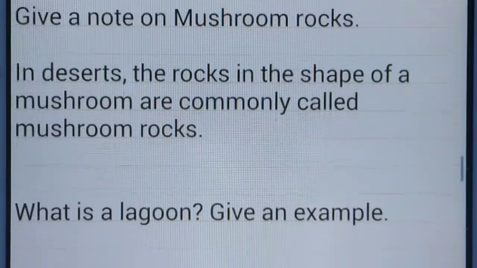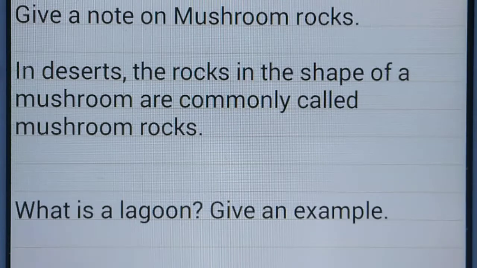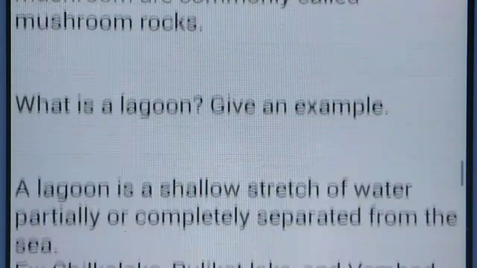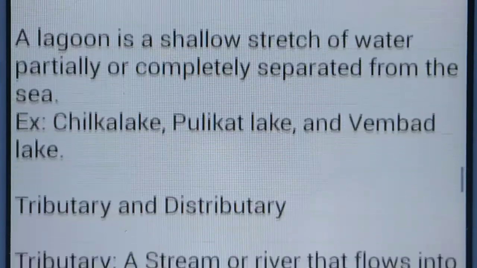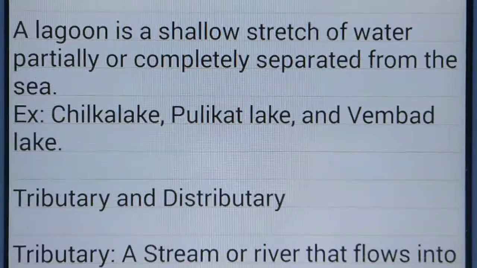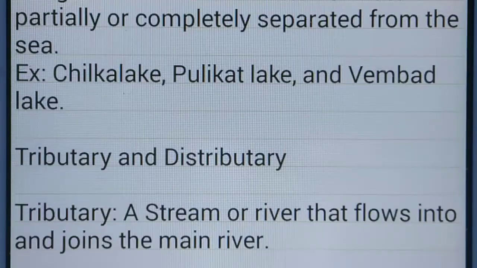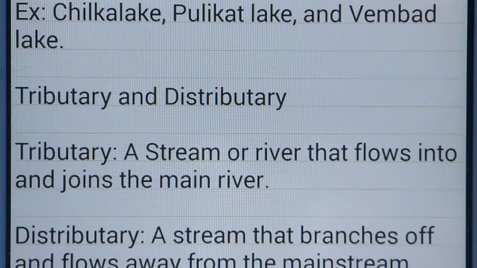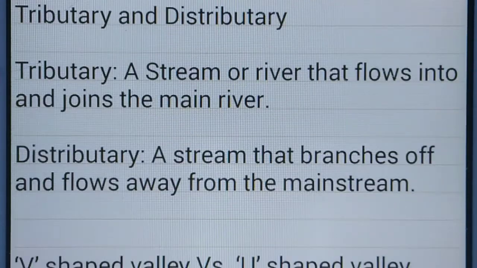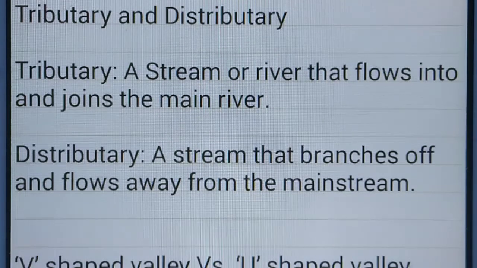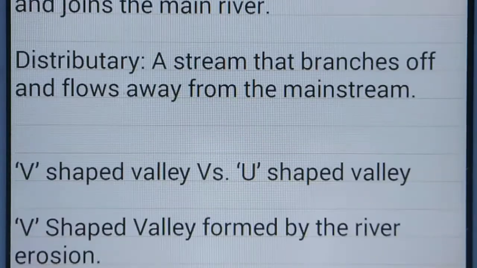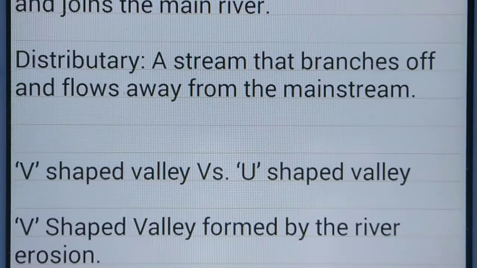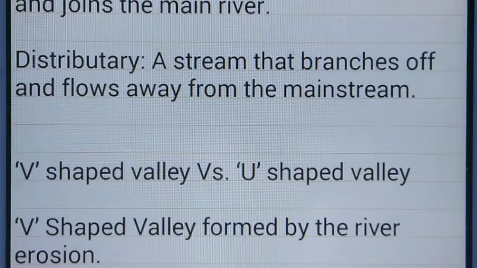Mushroom rocks. In deserts, the rocks in the shape of a mushroom are commonly called mushroom rocks. Lagoon. A lagoon is a shallow stretch of water partially or completely separated from the sea. Example, Chilka Lake, Pulicat Lake, Vembanadu Lake. Tributary and distributary differences. Tributary, a stream or river that flows and joins the main river. Distributary, a stream that branches off and flows away from the main stream.